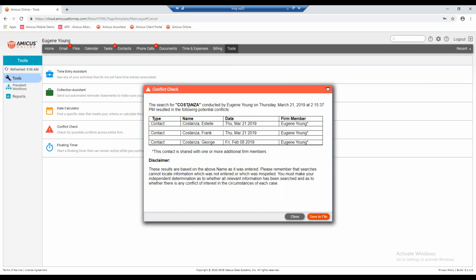And as you can see, the search for Costanza, conducted by Eugene Young on Thursday, March the 21st, 2019 at 2:15 p.m., resulted in the following potential conflicts. So there's Estelle, there's Frank, and there's George. So I could save this to file. I could proceed accordingly from here however I wanted to do so. I just wanted you guys to see the actual results here.